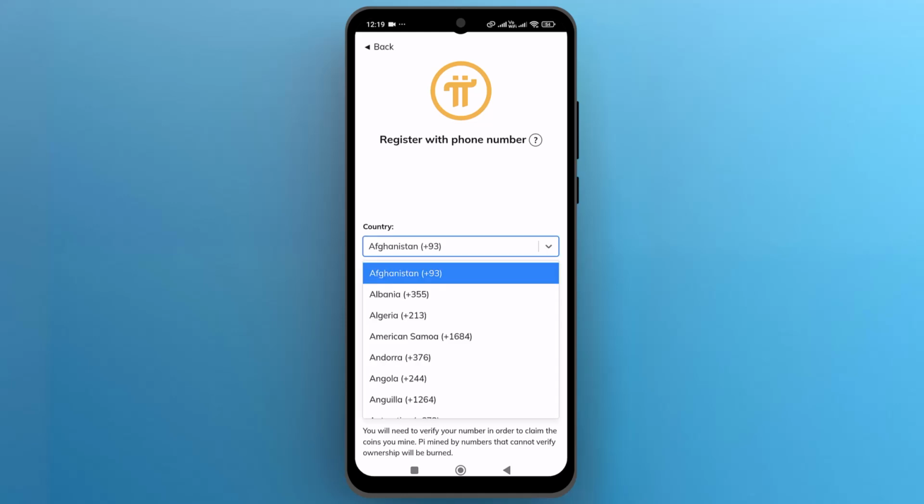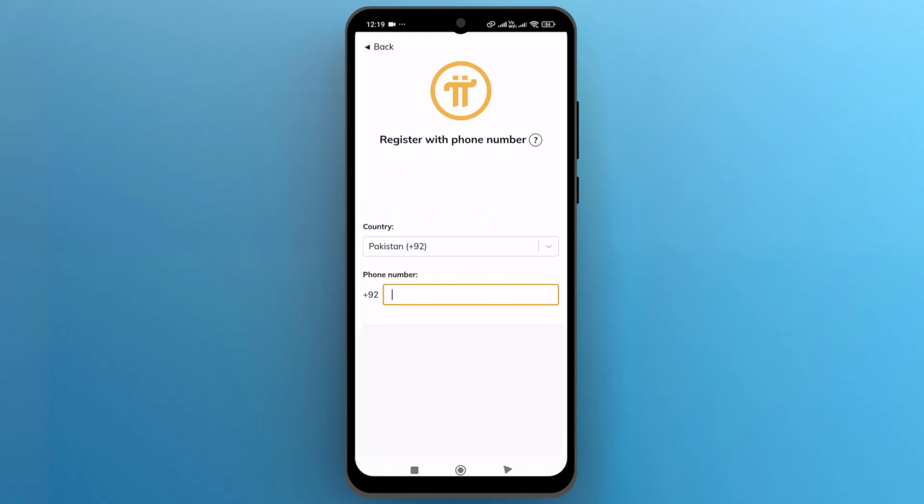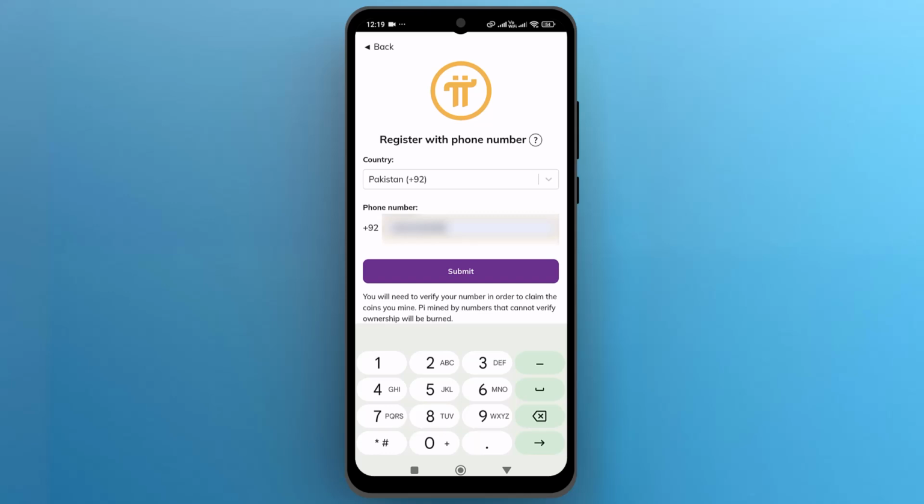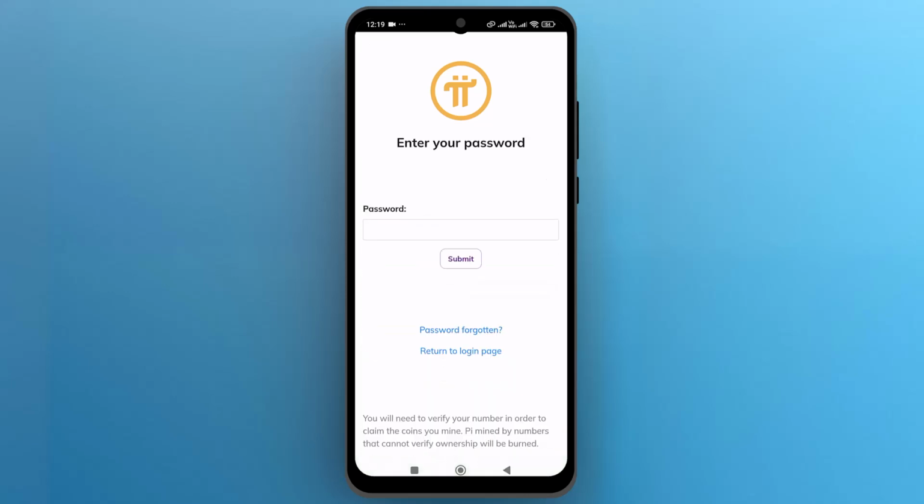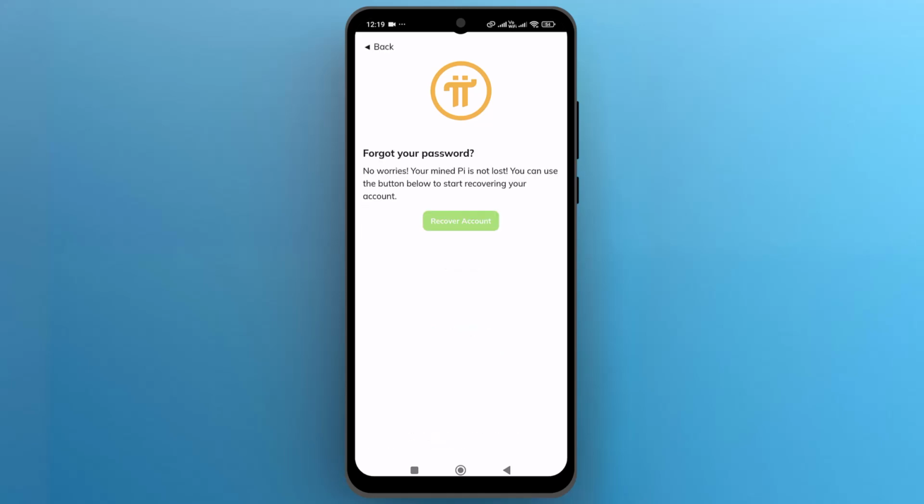Here you need to choose your country from the list, and next you need to enter the phone number that you use for account creation and then tap on submit to move next. Now here you need to enter the password, but if you don't remember, tap on forget password below the password field. Next, tap on recover account.